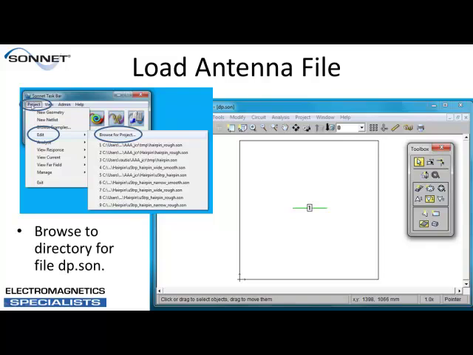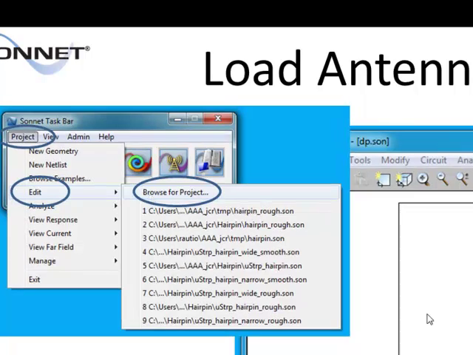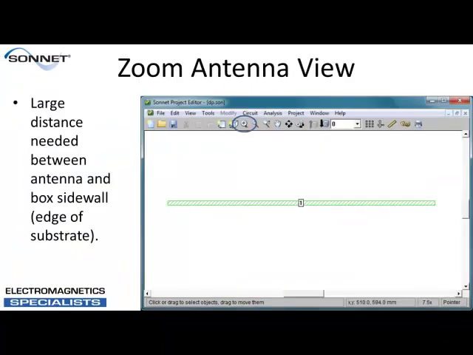Summarizing, we brought up the Sonnet taskbar. We did Project, Edit, Browse for Project. We brought up the project, and we saved our own private copy so that we can make changes. Now that's a 1 meter square substrate, and the antenna looks kind of tiny in the middle of it. So we'll zoom on the dipole so we can see mostly the dipole on our computer screen.